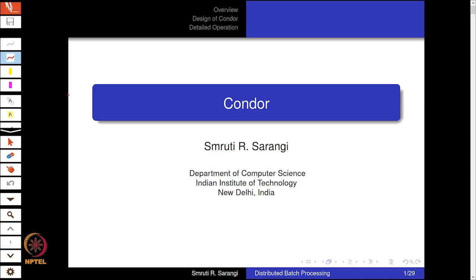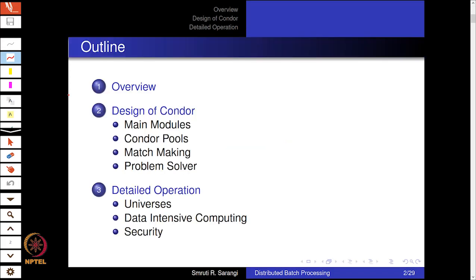In this lecture, we'll discuss the Condor distributed job processing system. So we'll first go through an overview of what a distributed job management or a distributed batch processing system is, and then we'll discuss the main modules of Condor and the detailed operation.